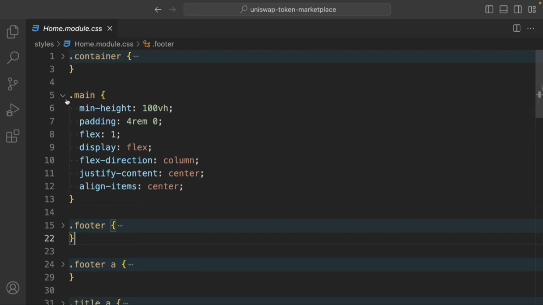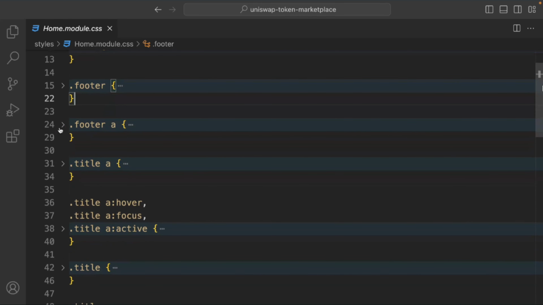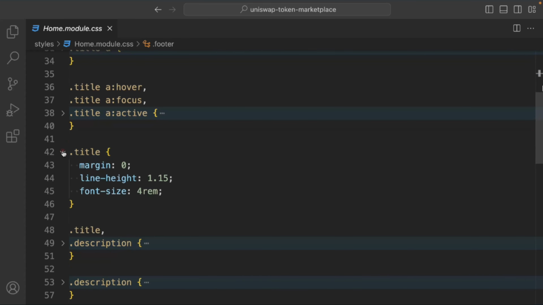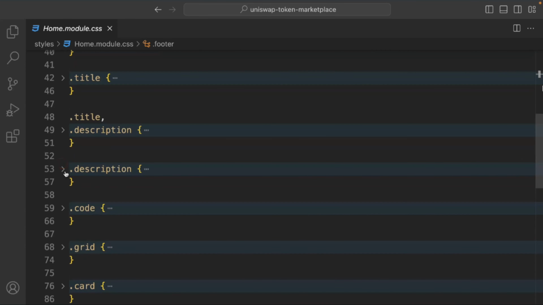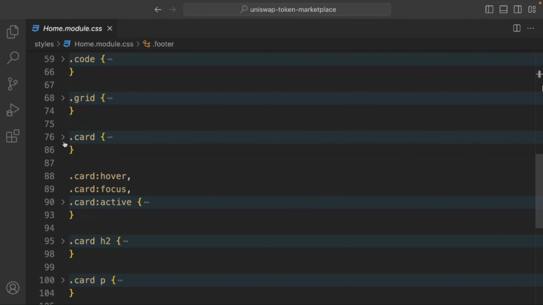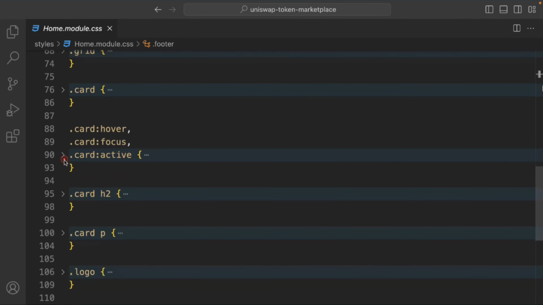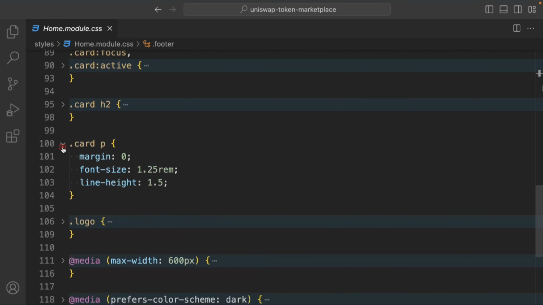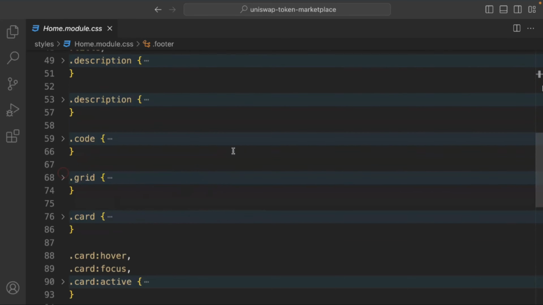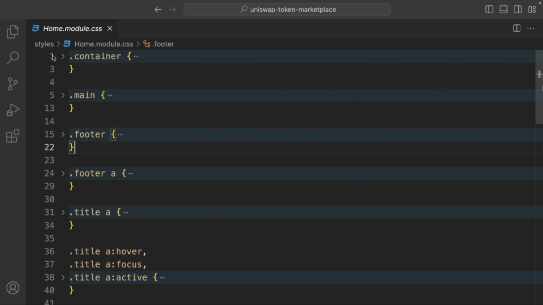So this is main, footer, footer a, footer title. We have the title, state, title, description, card, grid. We have card effects. Then we have card h2, card p, logo, and the media query. It's pretty good. So we are done with this entire CSS in the home file.